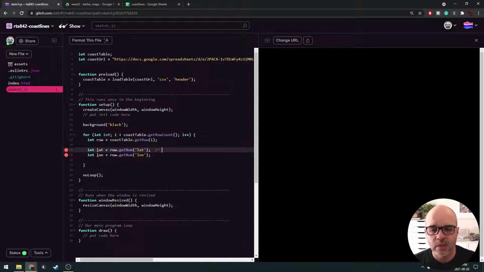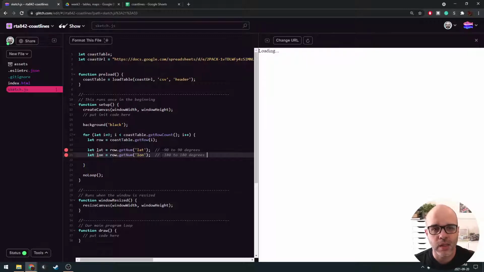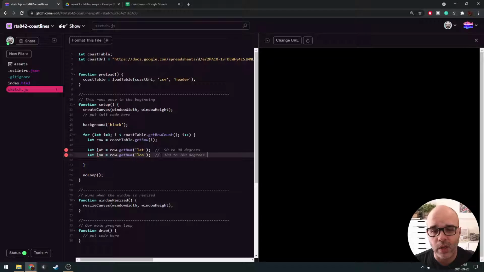So the latitude is angles from minus 90 to 90 degrees, right? And this is up and down on the map. And then the longitude goes from minus 180 to 180 degrees. And this is kind of taking us around the globe, or left to right on the map.